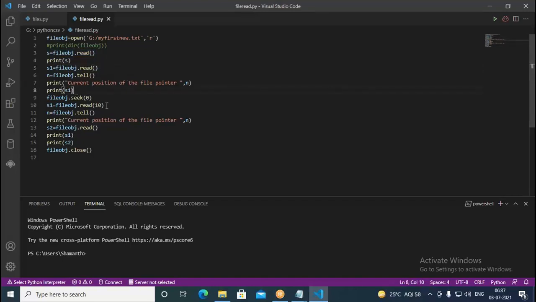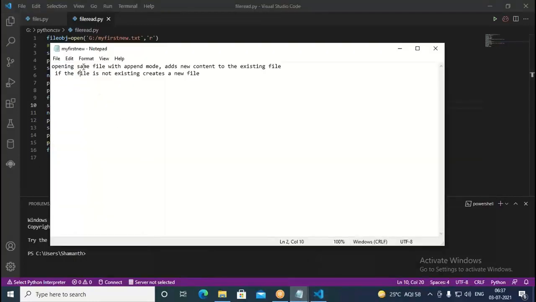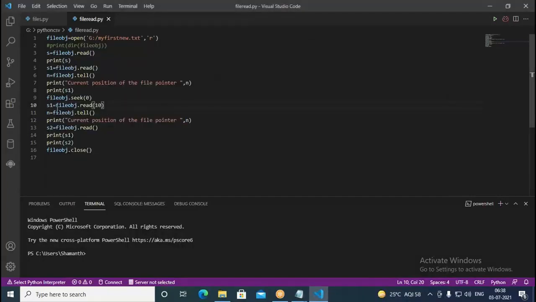Then after that, I am moving the file pointer to the beginning of the file using the seek method. With the help of the seek method, we move the file pointer to the beginning. So when you try to read here, it can read up to SA in the given file. Up to this point it can read data, because we are reading 10 characters from the given file. So it prints 10.